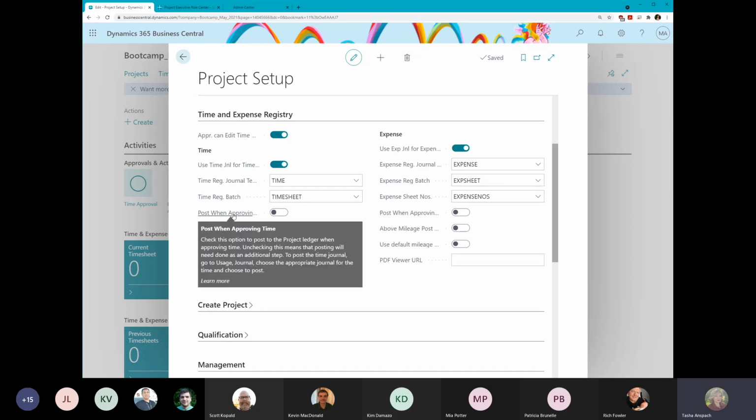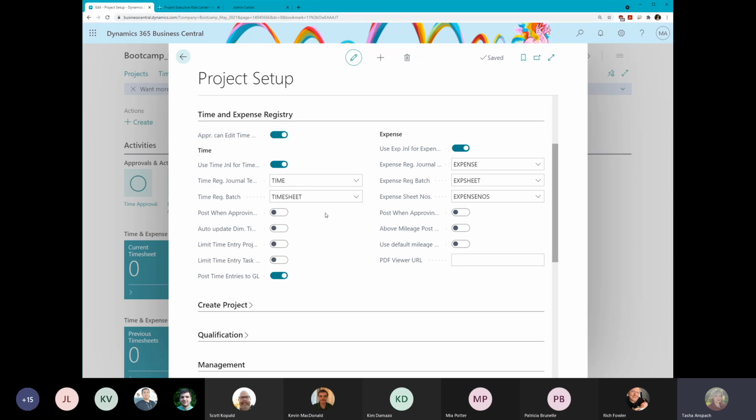The next one is post when approving time. So do you want it to automatically post to the project, or do you want it to go to a time journal and then somebody else can approve it and post it from there? It's kind of another approval layer. So a lot of times we have our customers that will approve it, and then accounting has to go in and post the journal. And that's the final layer of approval because it can still be pushed back after it's in the journal.